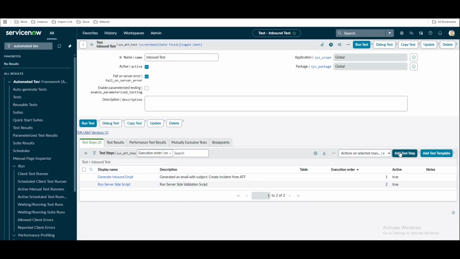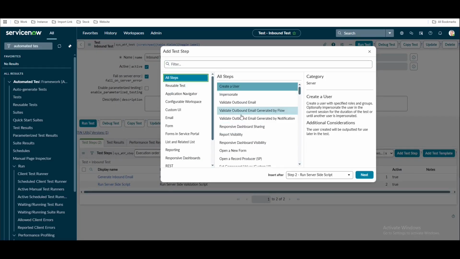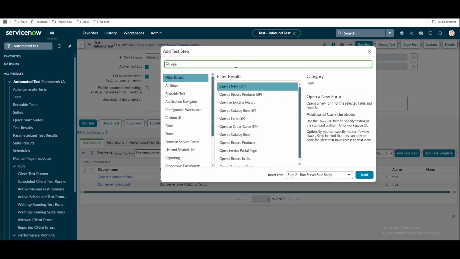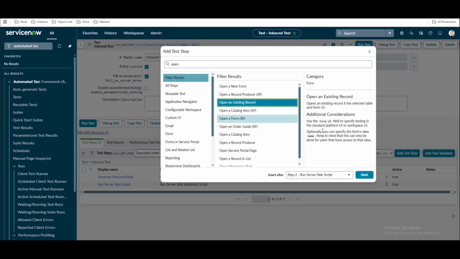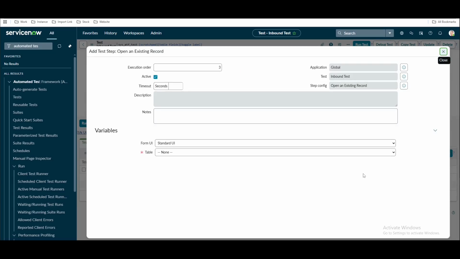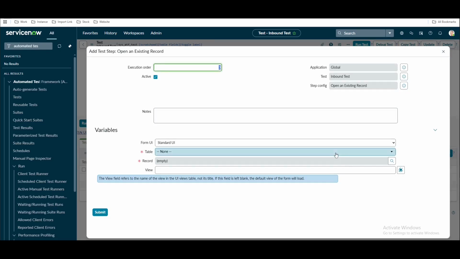The next step is that we are going to open the existing record. To open the existing record, we'll click add test steps. This time we'll use open existing incident. If I click the next button, we need to define which table we are going to open and which record we want to open. In our case, I'm expecting this is going to be a created incident record, so I'll put the table name incident here.